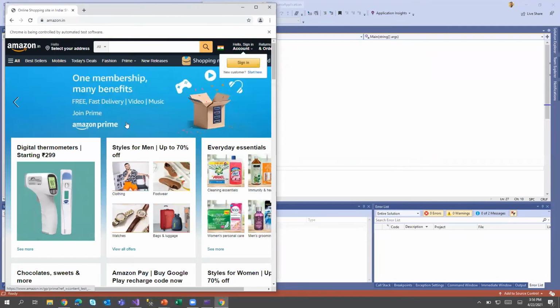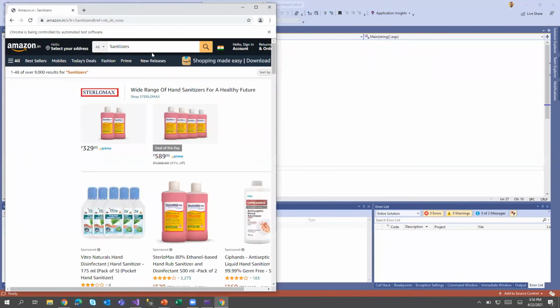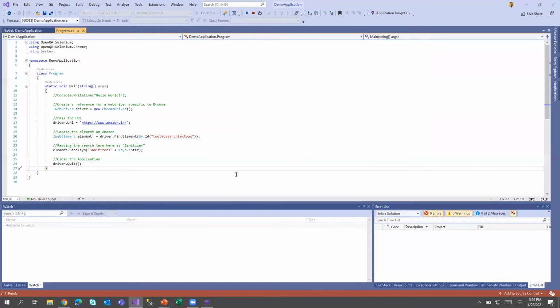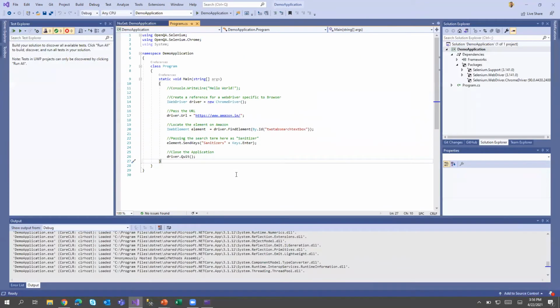So the Chrome is launched. It has searched for sanitizers and it's done. So this is how we have created a Selenium test case in a console application, and we can see it's running.